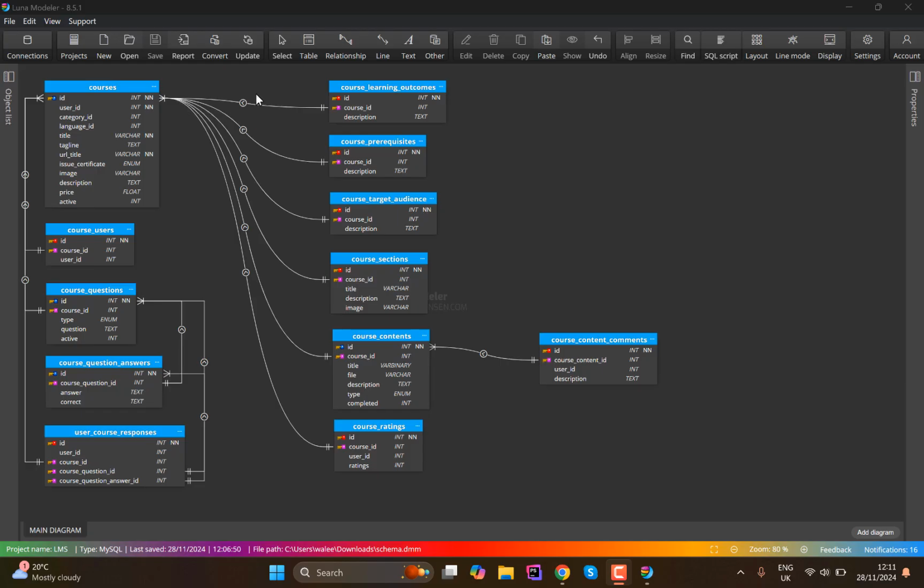Then moving on to the right hand side, we have learning outcomes. Similar to Udemy, what will be the learning outcomes for the students who will take this course. Then the prerequisites, if there is anything students need to be aware of or learn before taking the course, and the target audience as well.